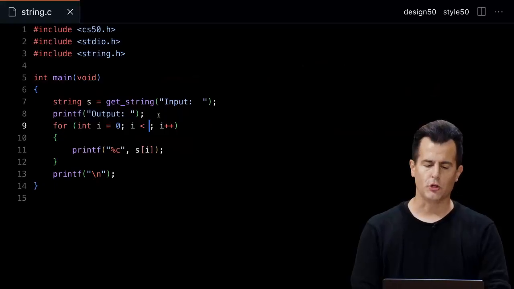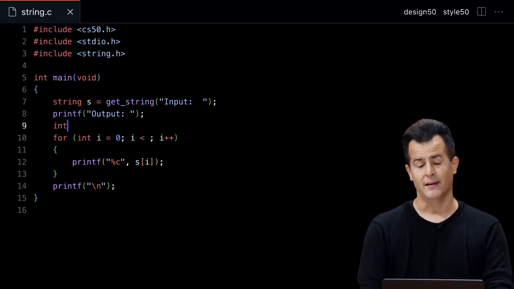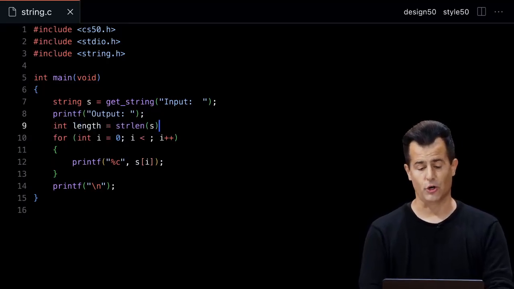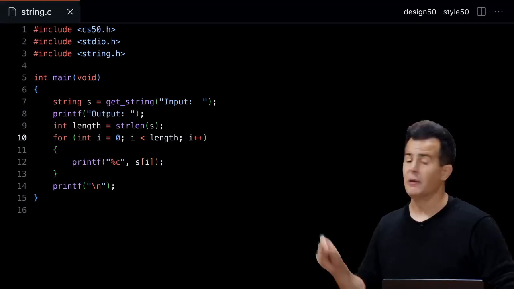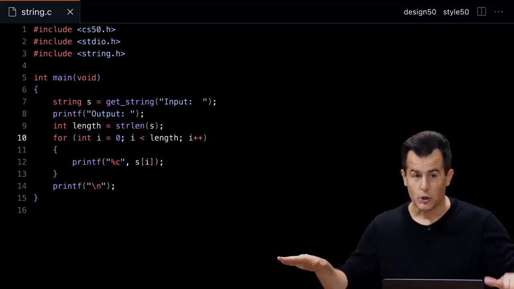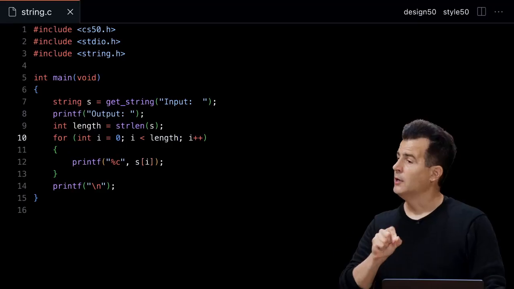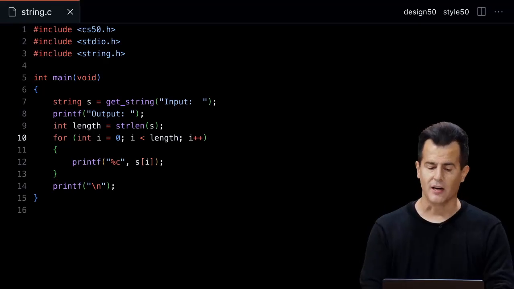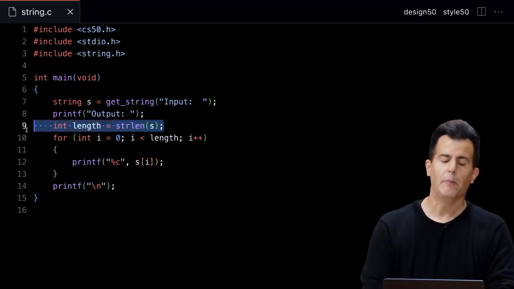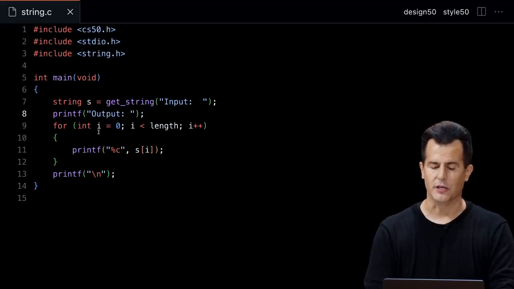Let me grab strlen of s and let me do this, like int length equals strlen of s. And then I could do this. So this is arguably marginally better because I'm calling strlen once, storing the return value in a variable, and then using it again and again. Now that's fine, that's correct, that is better designed, but this is such a common paradigm. There's another way to do this.